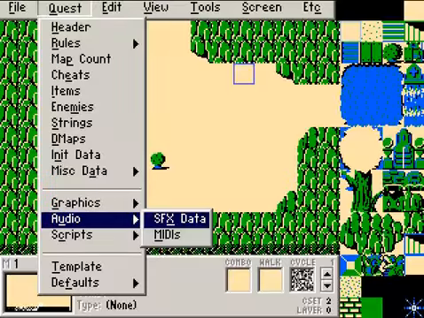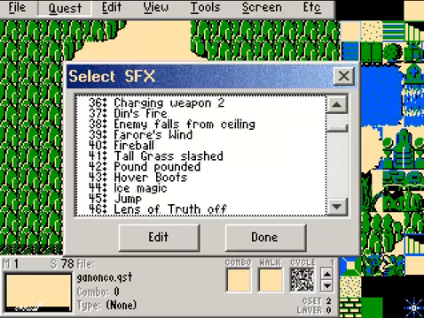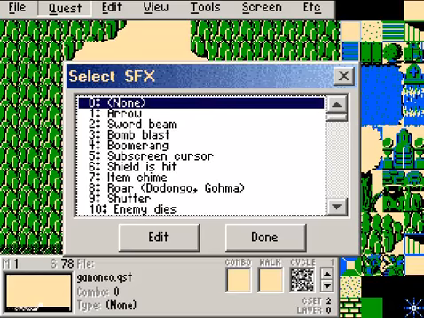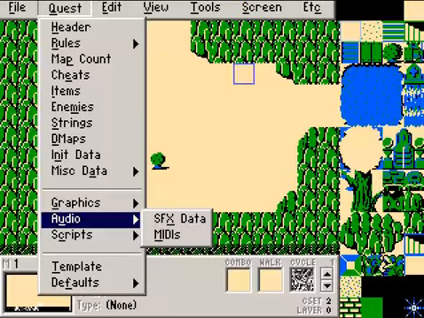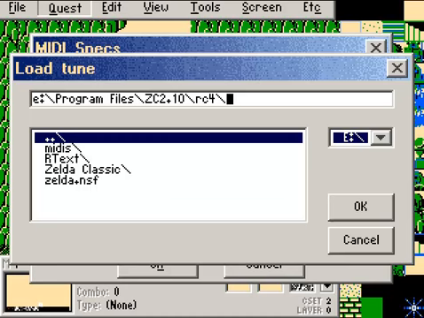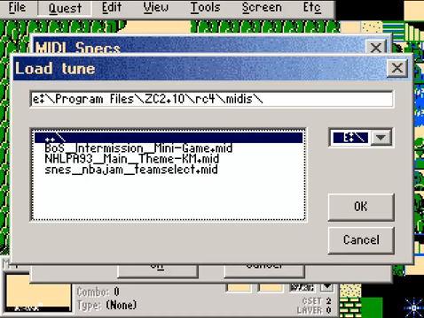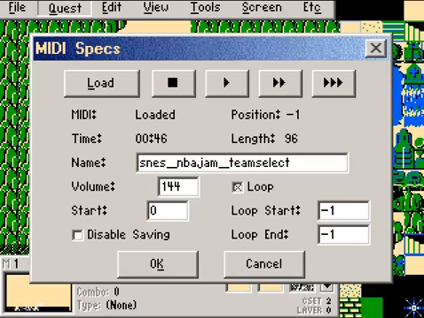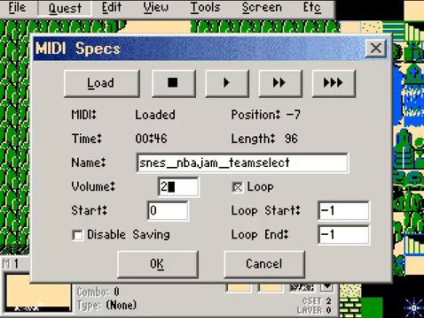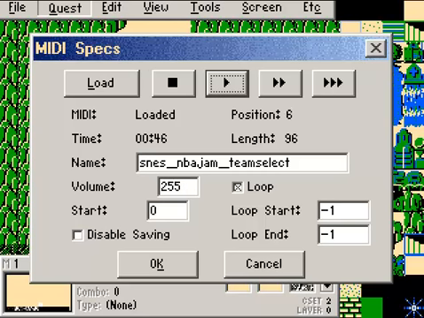It's not too difficult. SFX data is new to 2.5, you can import different sound effects and change them, whatever. Let's just go back to the MIDI thing right now. So to load a MIDI, you just load it up here. MIDIs. Let's see. NBA Jam. It's not too loud, so let's change the volume to 255. And I've returned to the Zork soundtrack in the background. I don't know if it really loops well, but you can set that up if you want.